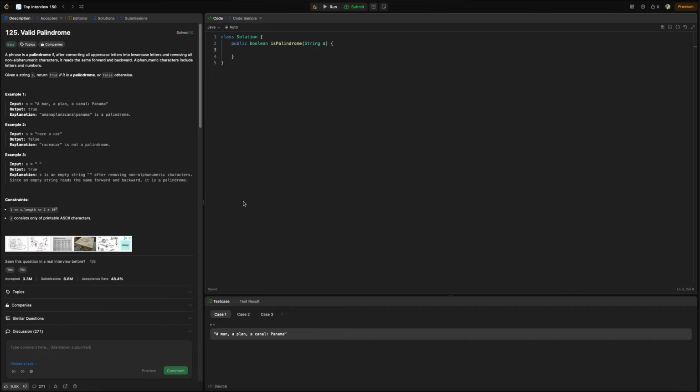To problem 125, valid palindrome. So palindrome is nothing but an expression that reads the same forward and backwards. Here we're given a string that contains an expression. Before we check if this is a palindrome, we have to convert everything into lowercase and remove all the non-alphanumeric characters. The non-alphanumeric characters are those like the empty spaces and the special characters, so that means the alphanumeric characters are the letters as well as the numbers.